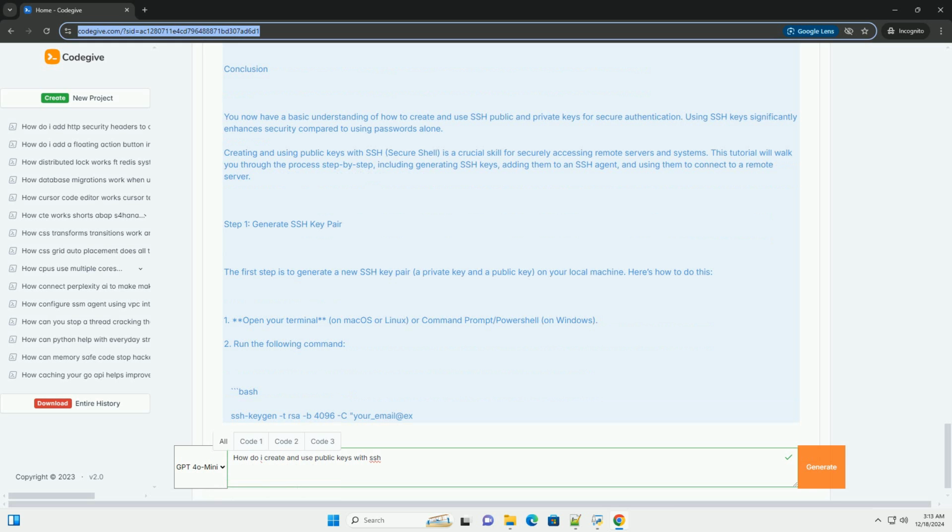Step 5. Troubleshooting. If you encounter issues connecting, consider the following. Permissions. Ensure that your .ssh directory and files have the correct permissions. You can set them with bash: chmod 700 ~/.ssh, chmod 600 ~/.ssh/id_rsa, chmod 644 ~/.ssh/id_rsa.pub. SSH service. Make sure that the SSH service is running on the remote server.